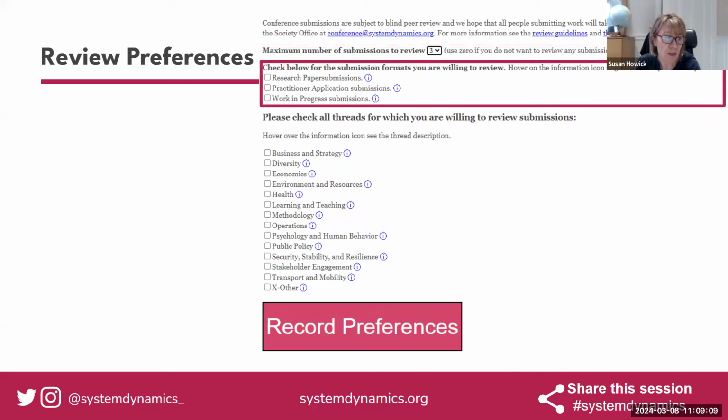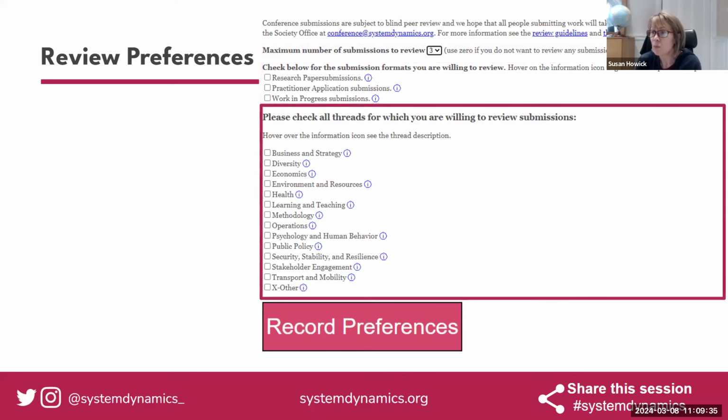It also asks about the types of submission formats you'll review. Now, there's 3 types of submission formats that people can put in: a research paper, a practitioner application, and a work in progress. So obviously you may say, well, I'm a practitioner, I'd rather review practitioner work, or I'm an academic, I'm happy to do all 3, or whatever your preferences are. So let us know. And then there's the areas as well. Based on your own expertise and experience, which are the areas that you feel most comfortable reviewing for?